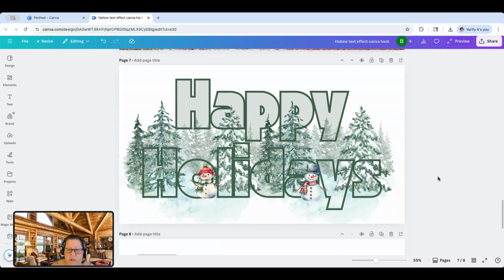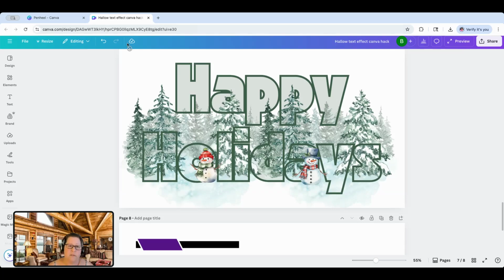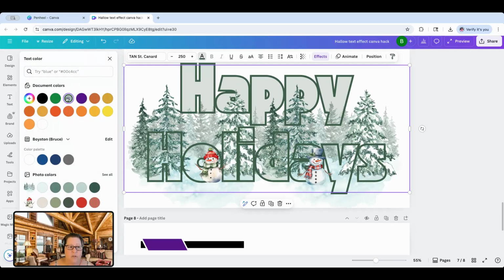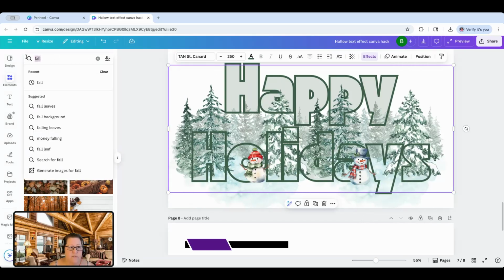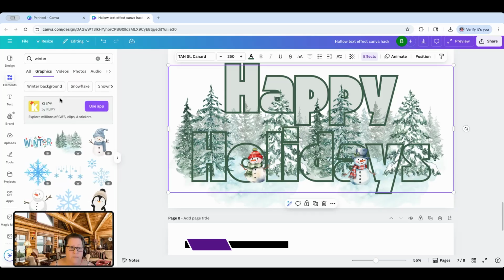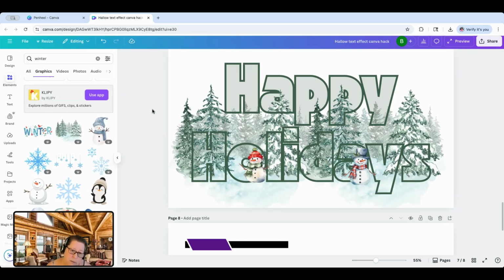The last one I want to show you is for the holidays. Happy holidays. I use the same font, got my Tan St. Kennard here. Happy holidays. I did change it from black to dark green. And then I searched in my elements for some winter. I searched for winter, and I went to graphics because I wanted to have some kind of neutralish background.